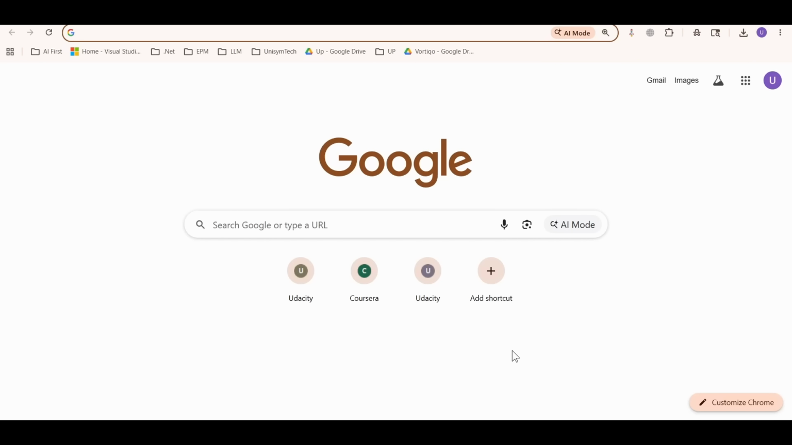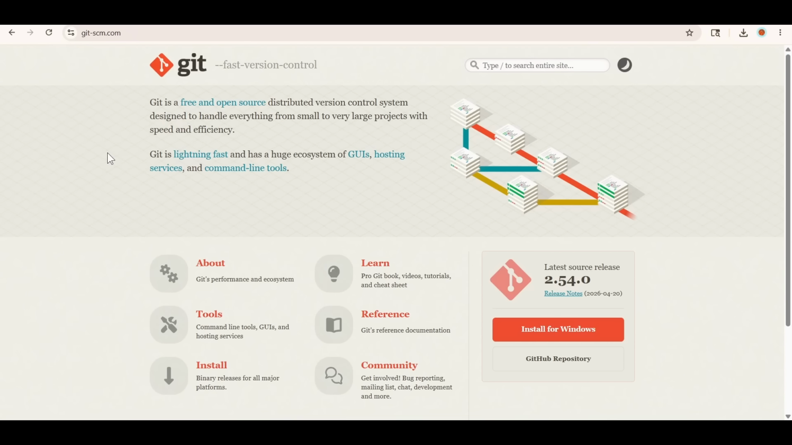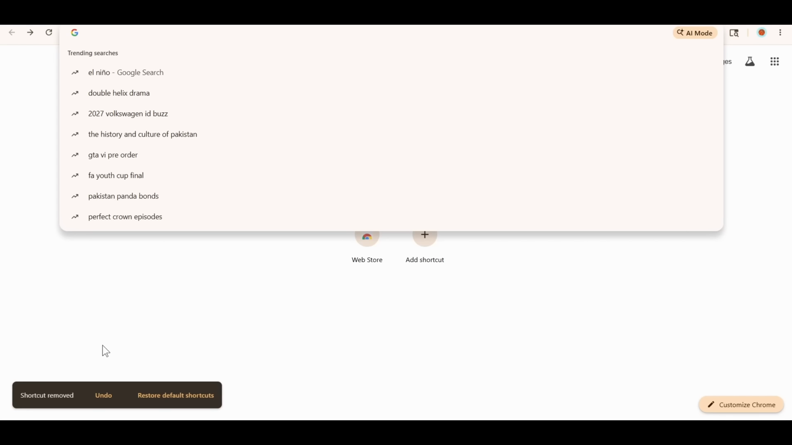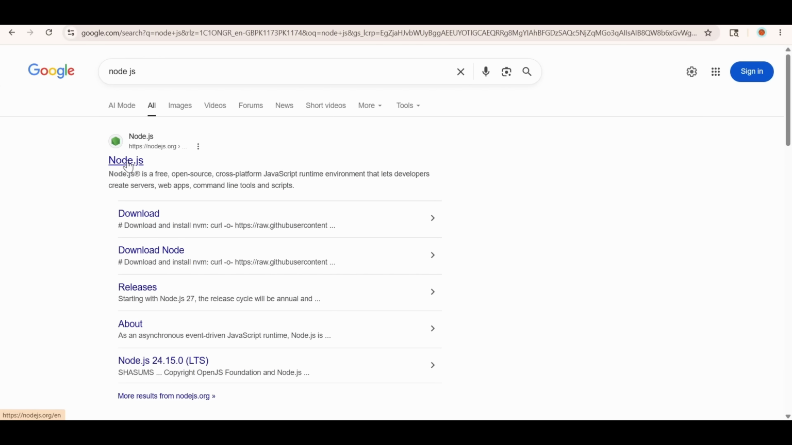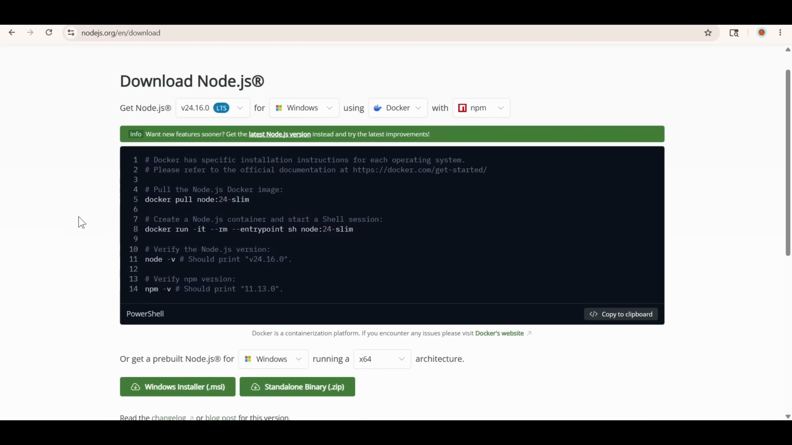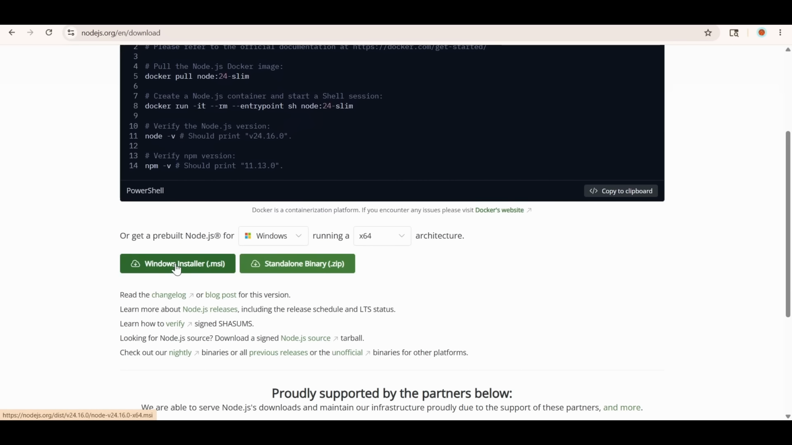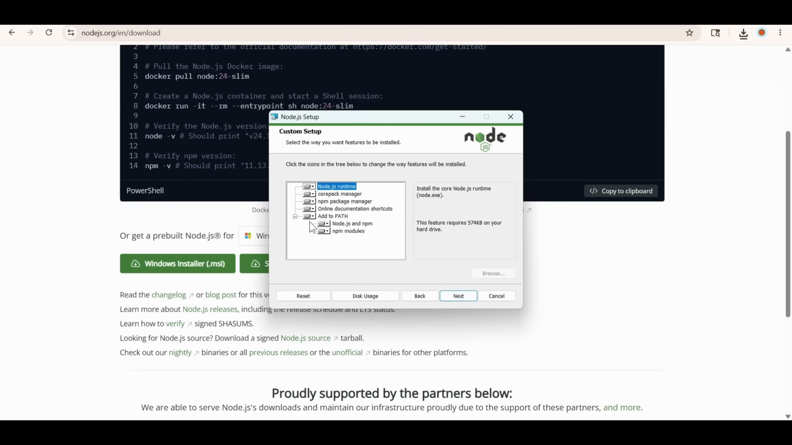Okay, let's get your machine ready. We only need two things installed before we start. Node.js version 20 or higher, and Git. That's it. Step 1. Install Node.js. Open your browser and go to nodejs.org. You'll see a big button that says Get Node.js. Click that. On the download page, click on Windows Installer and it'll download an installer. Just double-click it and hit Next through the whole thing. Default settings are totally fine.